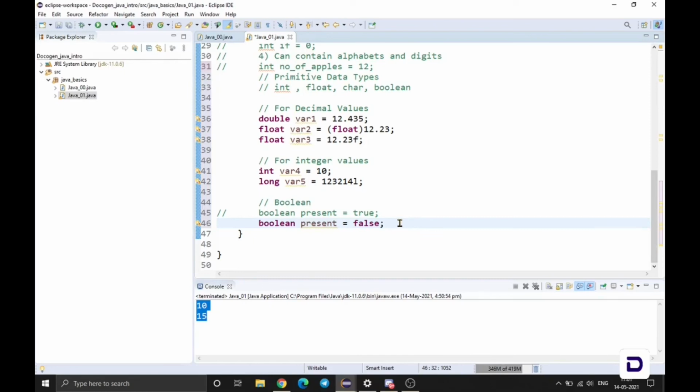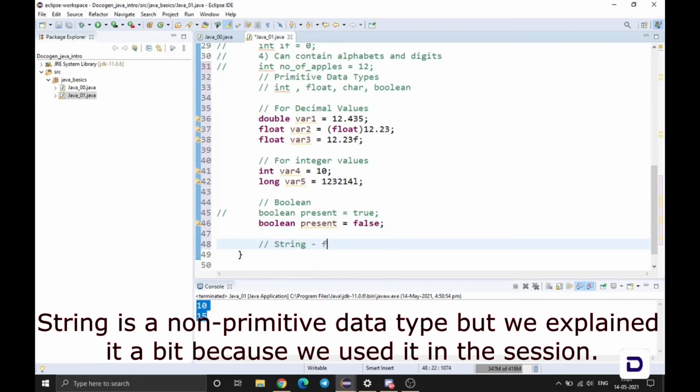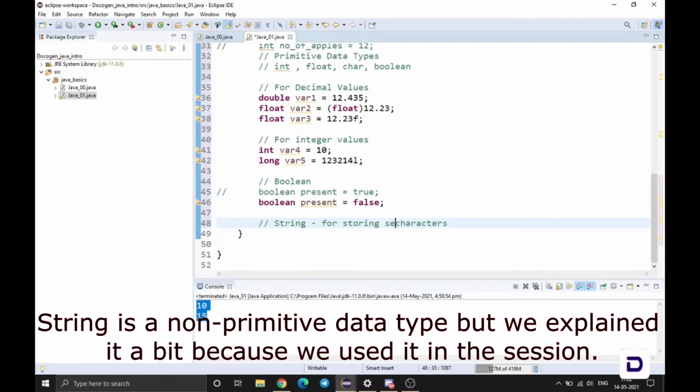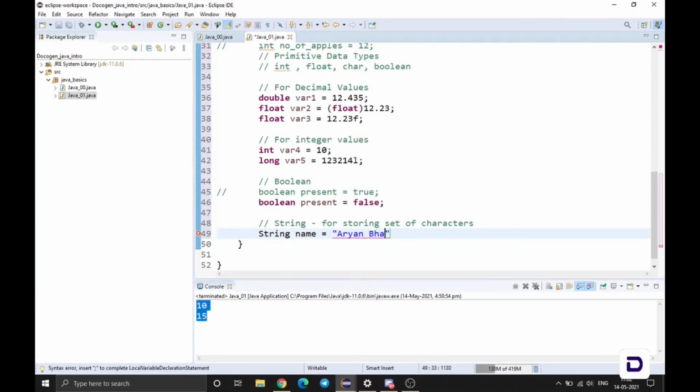Now I have already mentioned string, for storing characters, or we can say a set of characters. So we have String and a name. I have to put double quotes for it and then write in it.